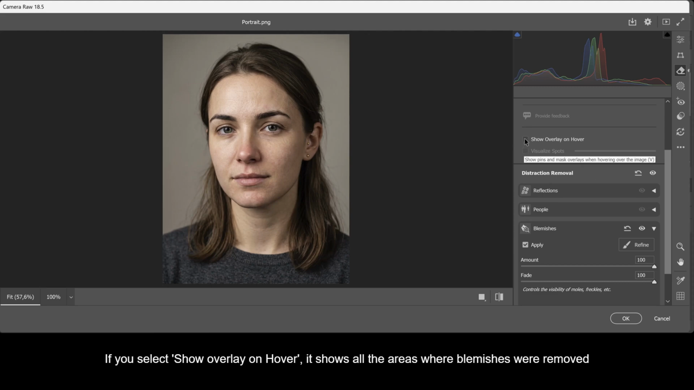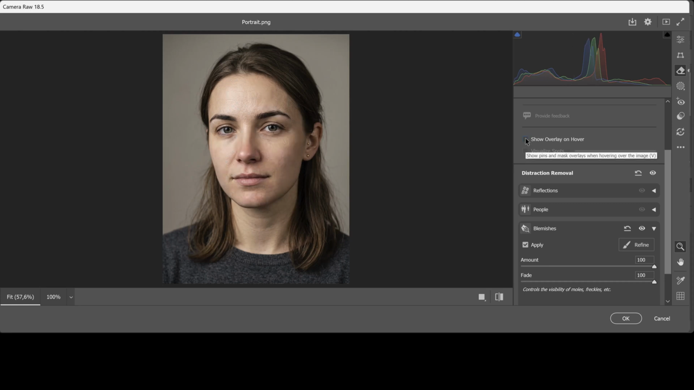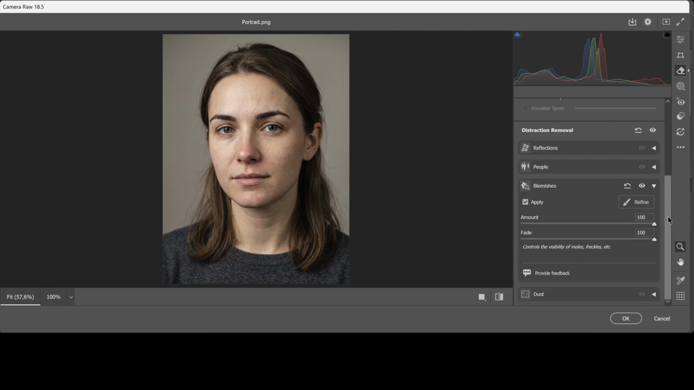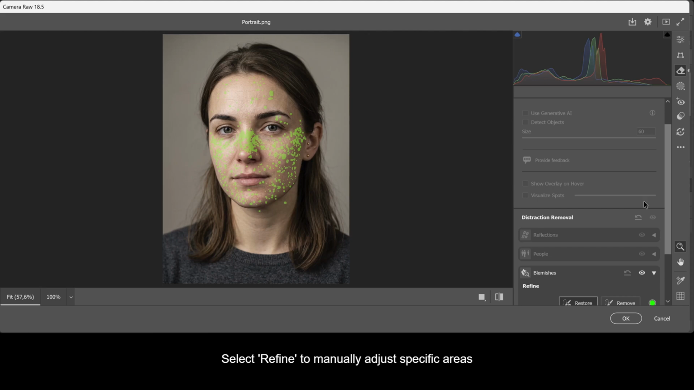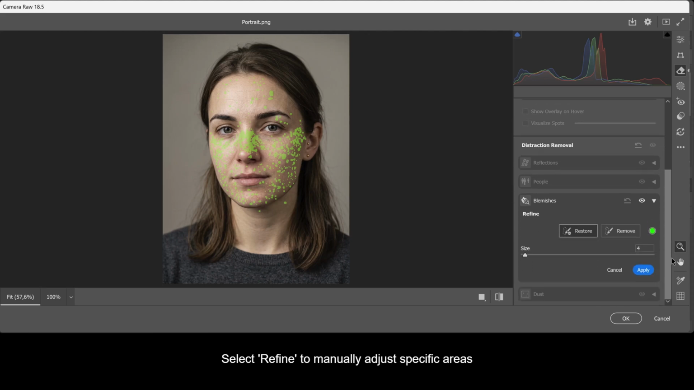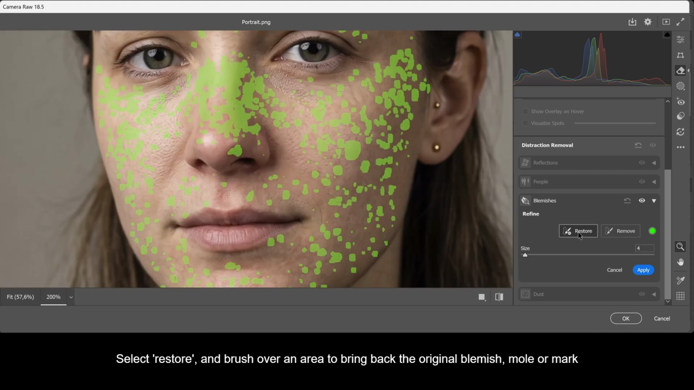If you select Show Overlay on Hover, it shows all the areas where blemishes were removed. Select Refine to manually adjust specific areas. Select Restore. And brush over an area to bring back the original blemish, mole or mark.